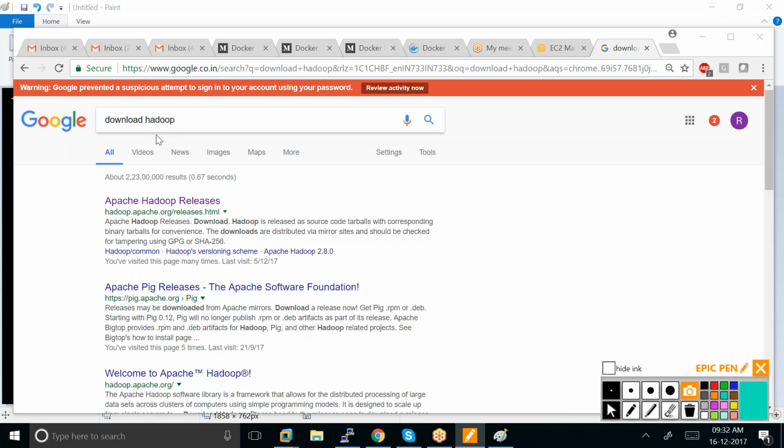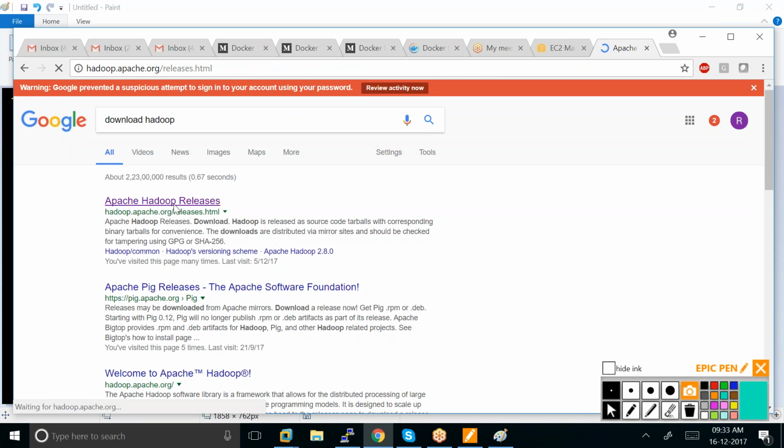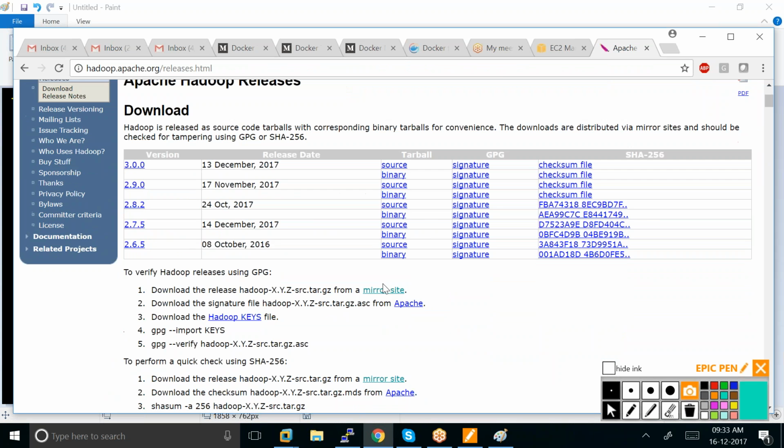Now we want to download Hadoop. Simply go to Google and search for Hadoop download. It will give you a list of pages, Apache Hadoop releases. Click on Apache Hadoop releases, then go to the mirror site. These are all the current versions. The current version is 3, released on 13 December 2017.